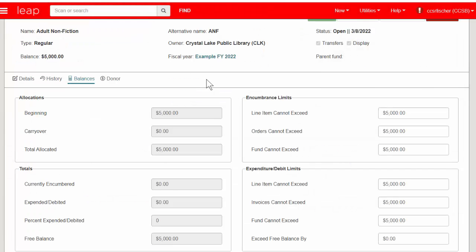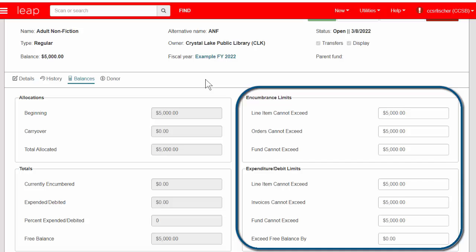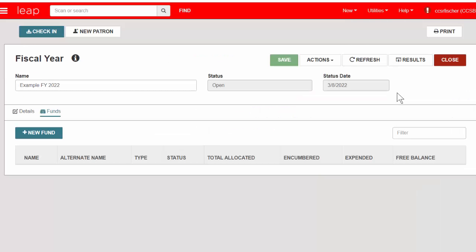When assigning the beginning allocation, the encumbrance and expenditure limits are updated on the Balances tab of the fund record. If you would like to adjust the limits, click on the amounts in the Limits box and adjust as desired. After you press Close, you will return to the Funds tab of the fiscal year record.